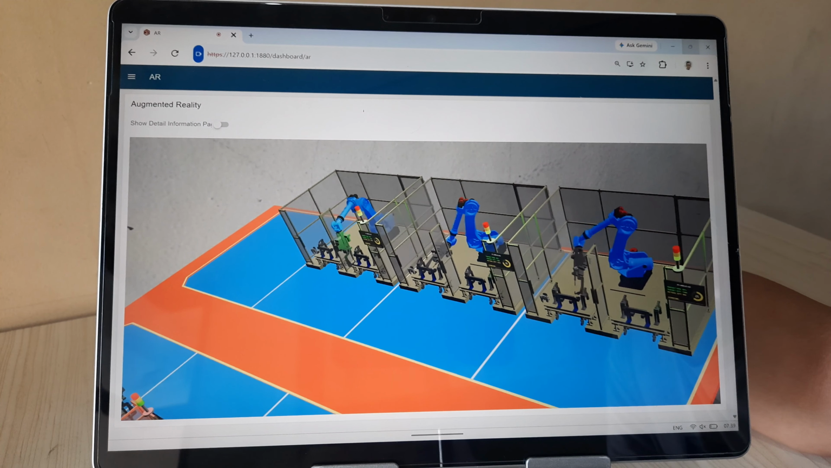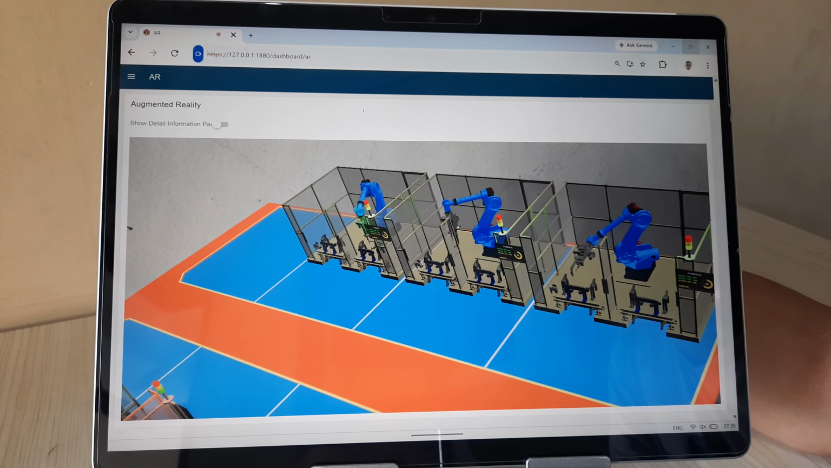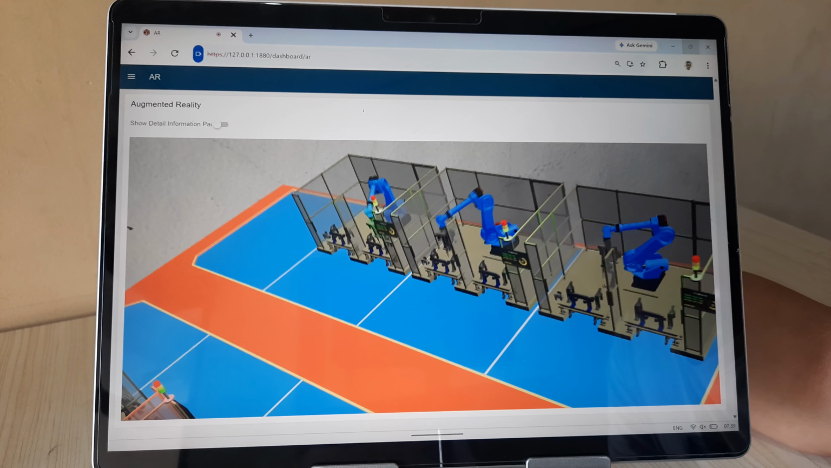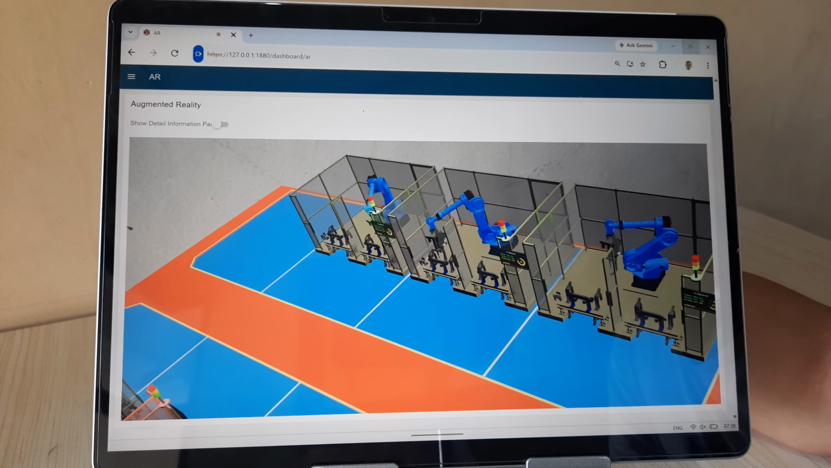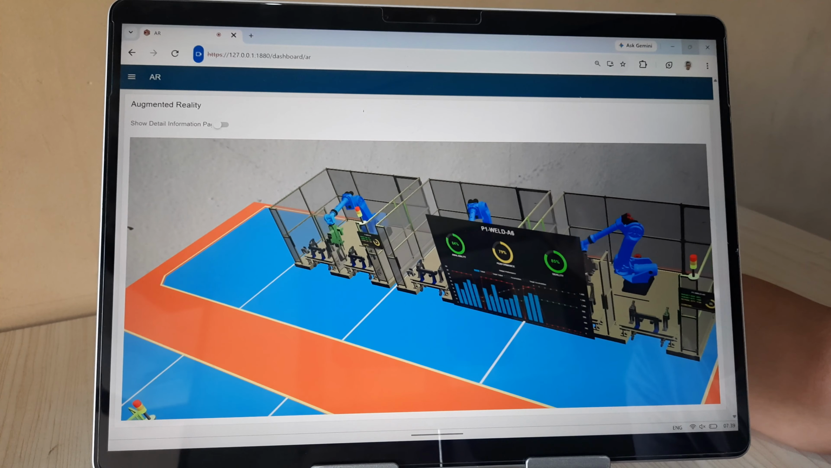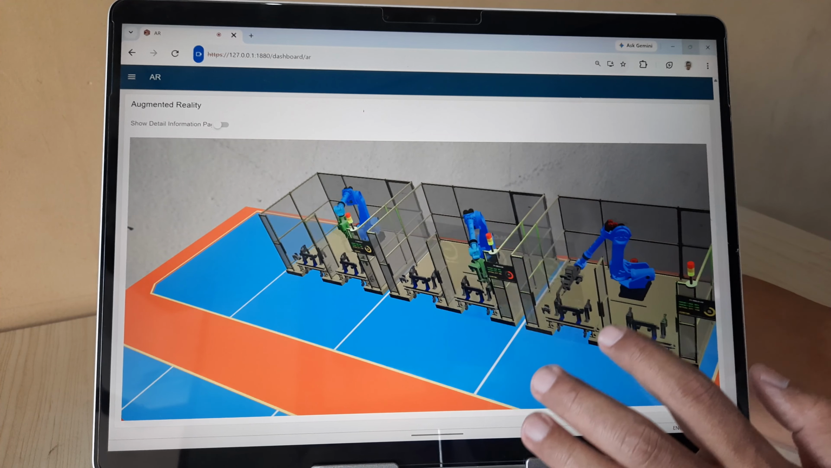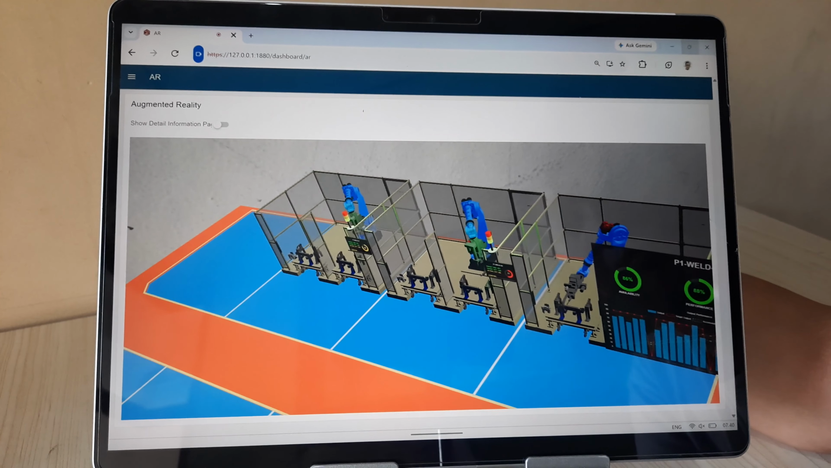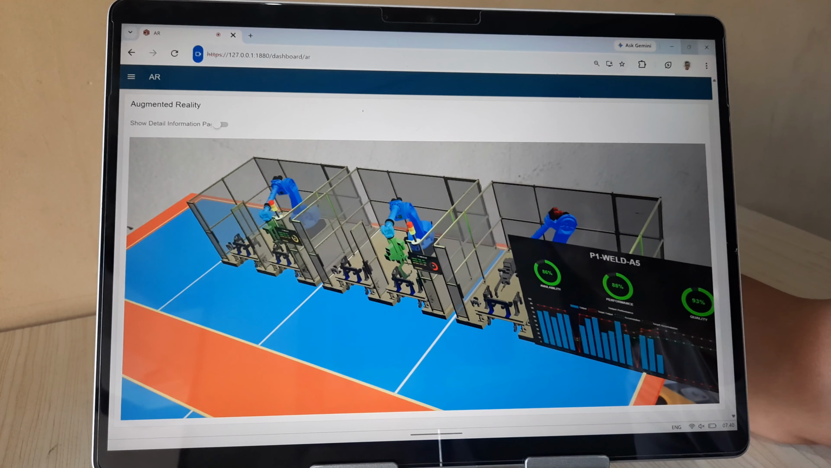For this demonstration, I'm using the Hiro marker as the AR marker. Once the camera detects the marker, the 3D model is automatically placed on top of it and remains aligned with the marker in real time. For the 3D model, I'm still using the same spot welding production line from the previous videos. It consists of 7 robotic welding machines, allowing us to simulate a realistic manufacturing environment. As you can see, the production line appears directly above the marker.